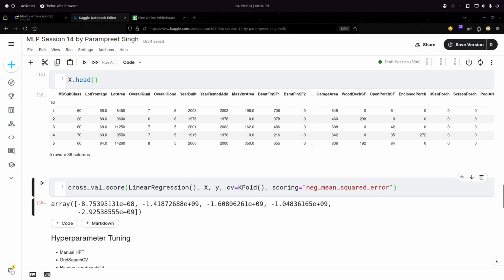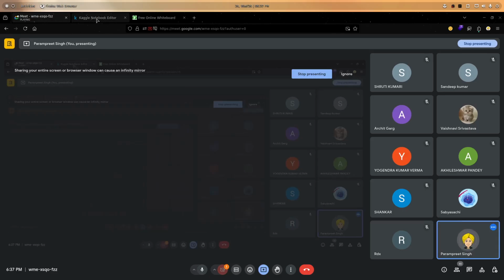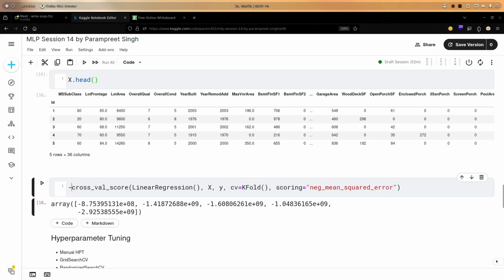We don't have to worry about why this is giving us the score in negative. It's just how it is implemented under the hood, and we can simply take the positive values of it by multiplying it with -1 or putting a minus in front. Okay, these are the scores which we got, and we have various metrics.